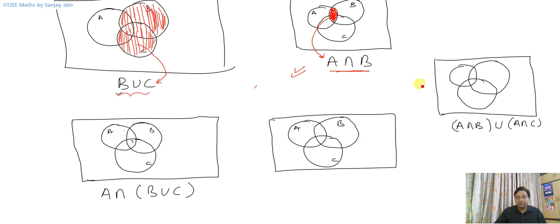Now let us look at this one. I require A intersection B, so the common area between A and B, and then I'll take union of A intersection C, which is common area between A and C, where this was A, this is B, this is C. So common area between A and B is this one. Okay, and I need to take union with A intersection C, which is common area between A and C, which is this. So all this area, right, is to be considered. Okay, I hope it is very easy to visualize.